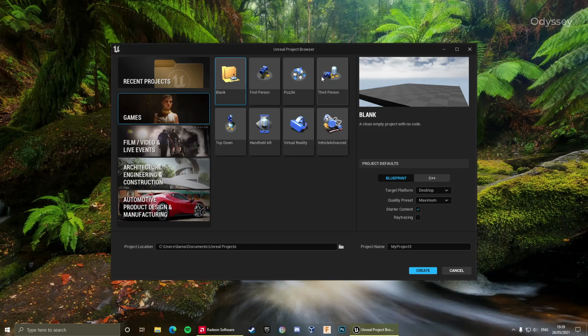So, I'm running Unreal Engine 5 version 5.0.0.0. This is the first early access version. It came out almost 2 or 3 hours ago. So this is the project browser, and off the bat, things look different. But if you're familiar with Unreal Engine 4, you should know where everything is.